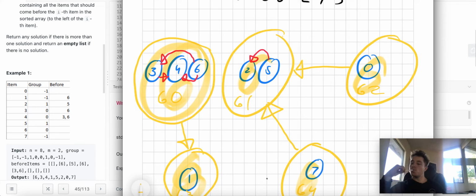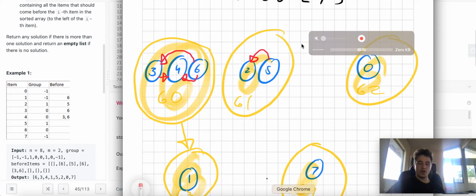So let's get rid of this because it's confusing me. So what you can really do then is run topological sort on the groups, and then run topological sort on each of these smaller nodes, and then at the end connect them together, right?